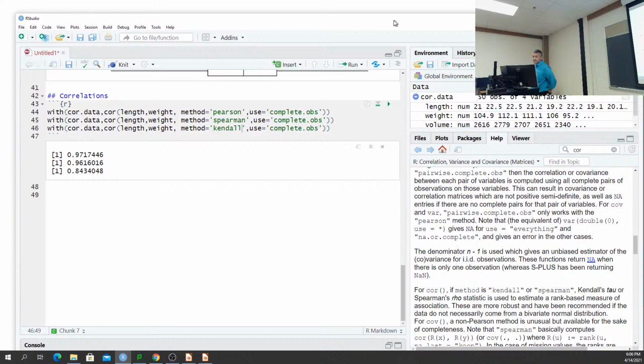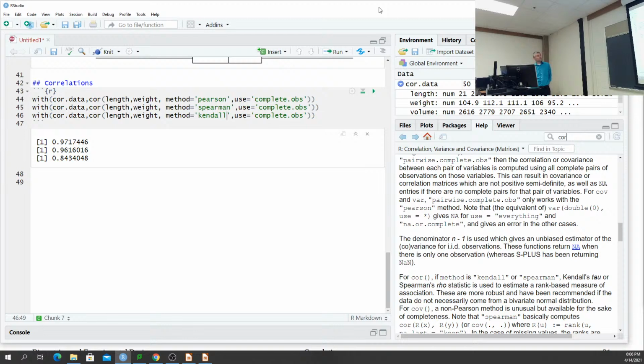Use equals and then in our quotations complete dot equals. Maybe I'll throw that in. Same question, if you have a missing data point, it comes up as NA.